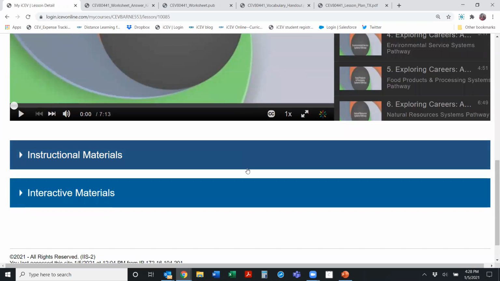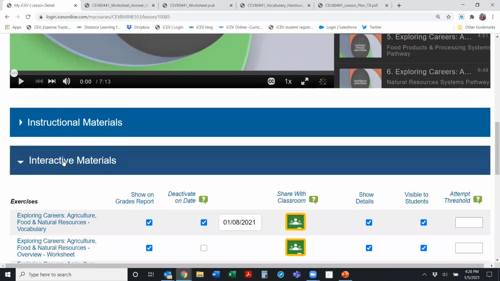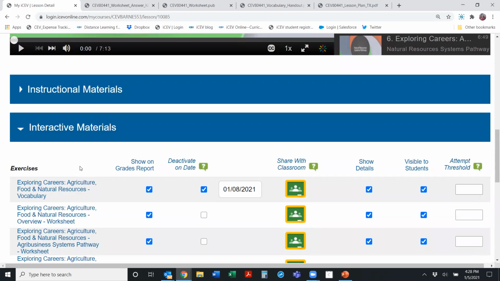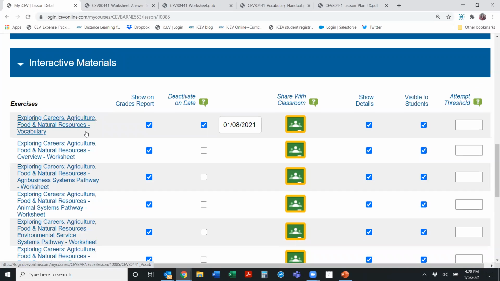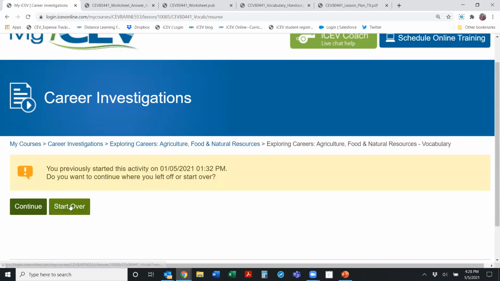But if you wanted to, you could include the student subscriptions with your teacher subscription. And that's where the interactive materials are really neat and they come in handy. So if you buy the student subscriptions, the students would have their own login and they would be able to access these assignments that are interactive instead of a PDF. So let me show you what they look like. I'm going to look at the vocabulary assignment.